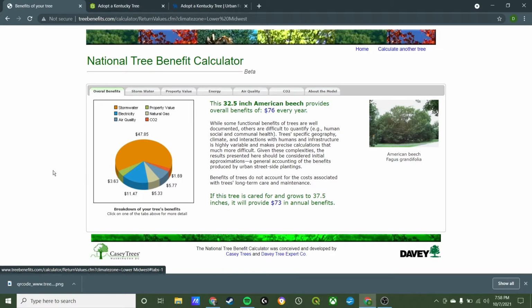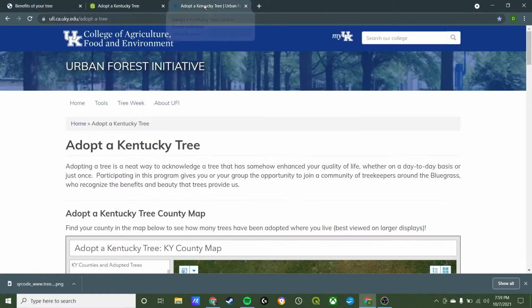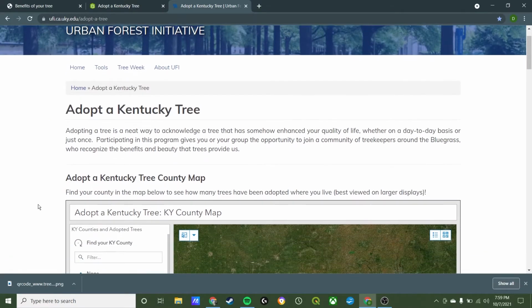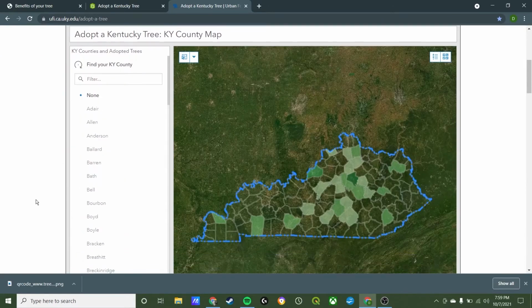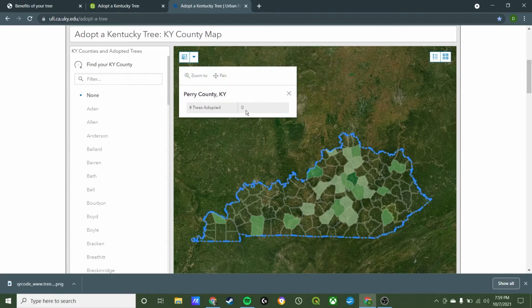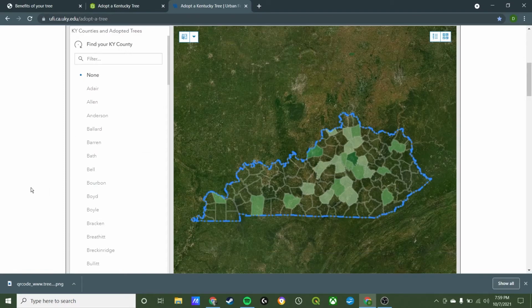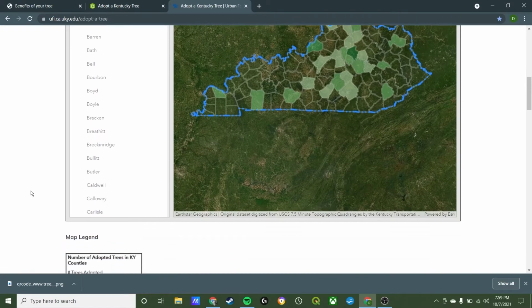Now there is one more website that I want to talk about that we can use this information for. And you can find all the pertinent information here at the Adopt a Kentucky Tree, part of the UK College of Agriculture, Food and Environment, the Urban Forest Initiative. And it has a map here, and at the time of recording this, the county I live in, Perry County, actually has no adopted trees, as we can see here. 0. So I'm hoping that by this video being out there and explaining how to do it, that we can flood this program with Kentucky trees in Perry County, and we can represent.